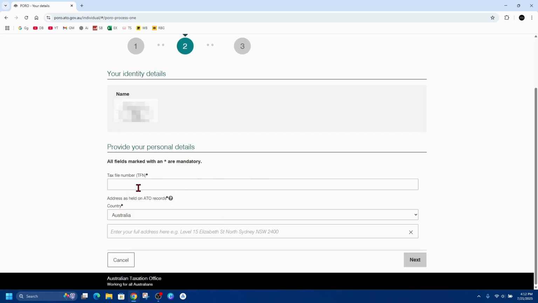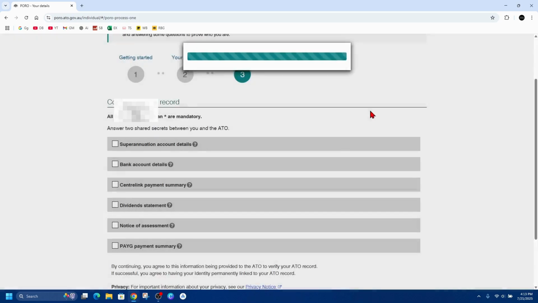So we need to put in our tax file number and address as held on ATO records, and also your full address here as well. Right, once you've filled it out, go ahead and click on the next button.